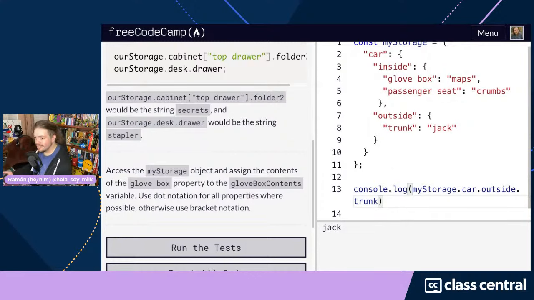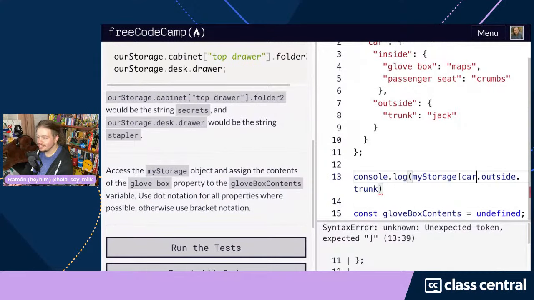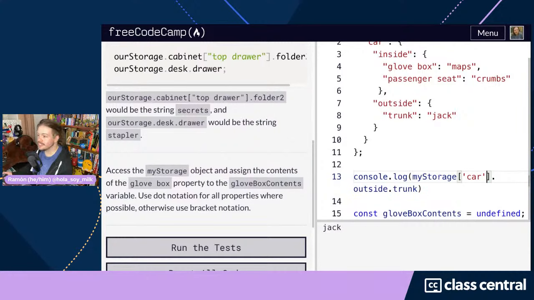Now here's the thing. You're probably wondering, can I only do dot notation? Absolutely not. You can also do a combination of bracket and dot notation. So myStorage, access car dot outside dot trunk. So that's how that works. So far, so good, I hope.